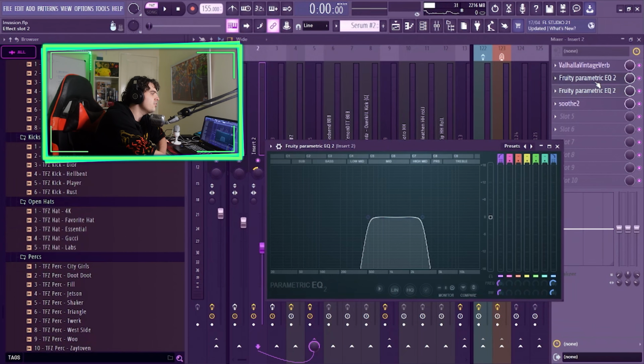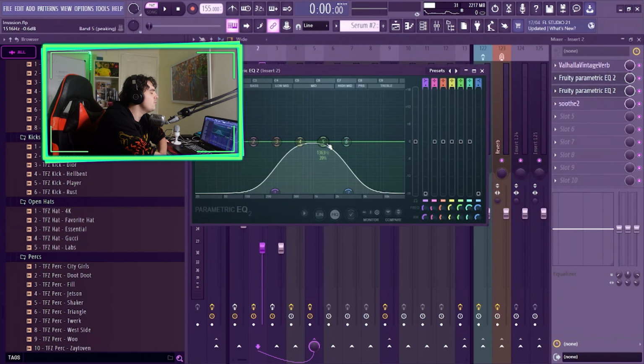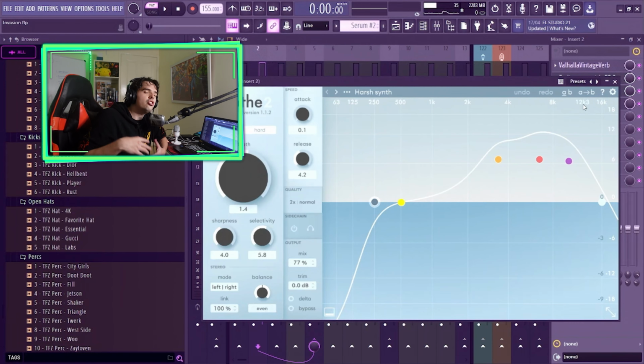lot of low end. Another EQ comes in where we're doing some shaping, where we yet again get rid of some of the low end, a lot of the high end as well. And then last but not least, a Soothe 2 comes in, just taming it yet again, because there were just some frequencies which we didn't want in the mix.